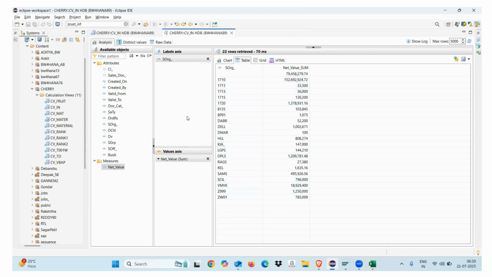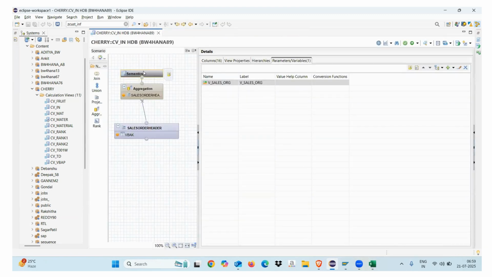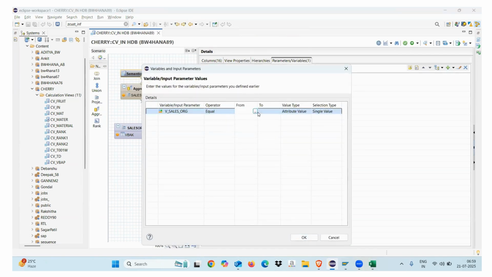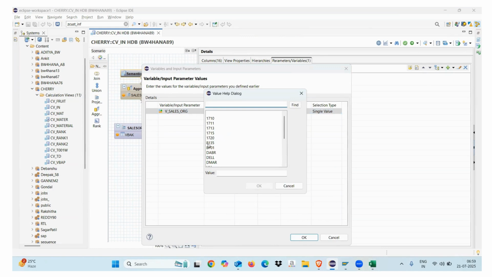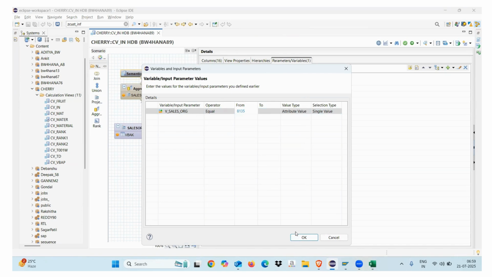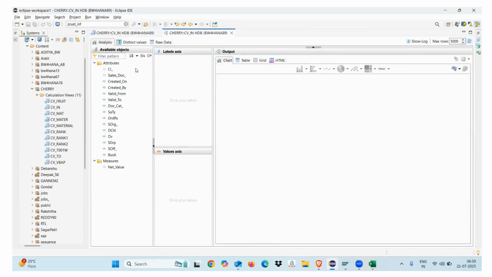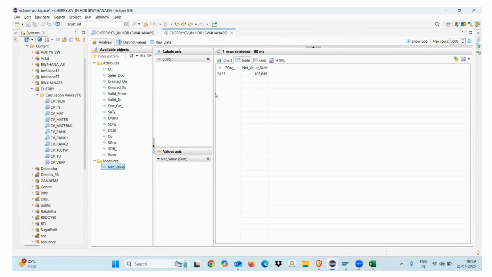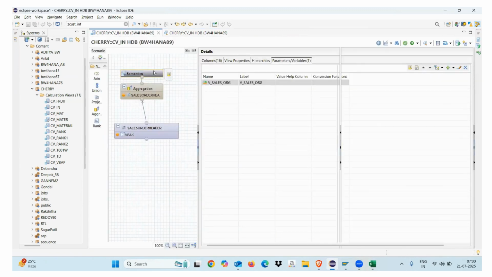These many options came. So when you put a variable in the calculation view, it is restricting the data. Click here. Which one you want? 8135, 8130, and click OK. See, now you can see only this, this is the advantage, okay? On top of 1 million data, you are restricting the data. Observe it.